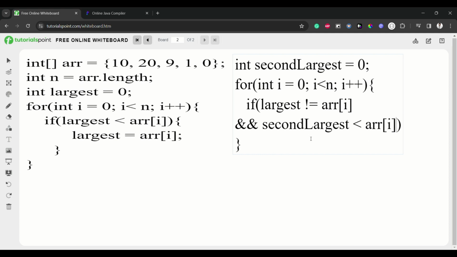If the second largest element is less than array of i, and this condition is true, at that time we want to do some logic. We just assign the second largest as our array of i.